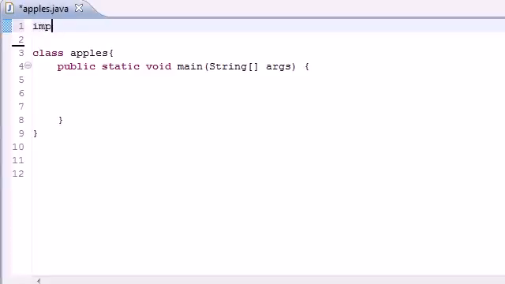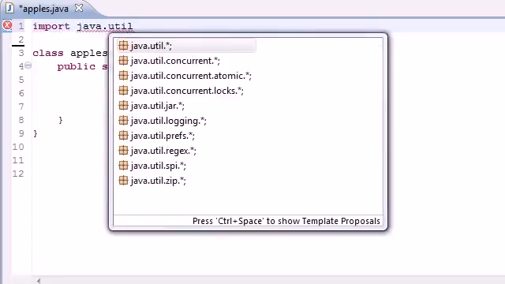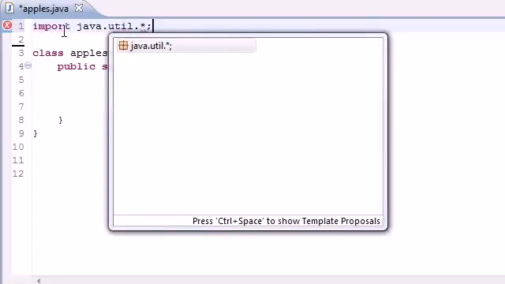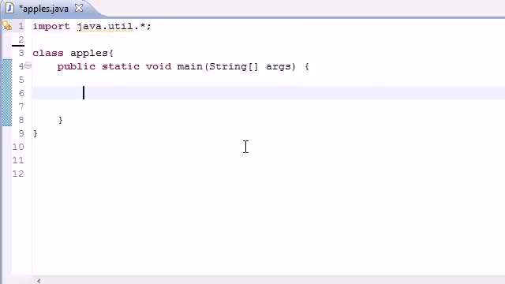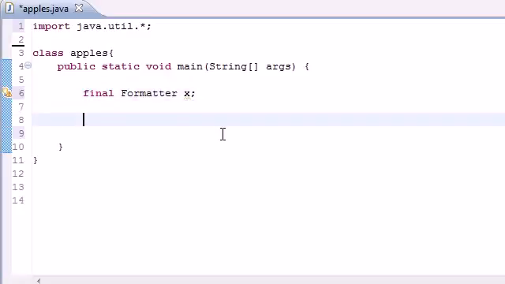So the first thing we need to do is import java.util and just go ahead and import everything from there. And now the first thing we need to do is build a formatter variable. So we need to make a final variable, formatter type X, and you can name it whatever you want. I just name everything X because I'm too lazy to type anything that's more than one letter, but I'm going to name mine X.